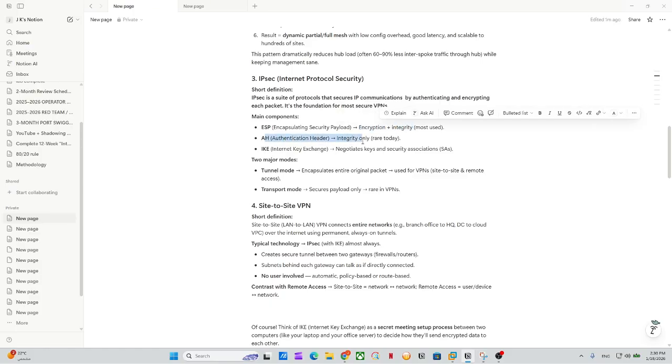AH, you just need to know about it, but it's not used anymore. It's rare. Authentication Header provides integrity only, and that's the reason it's not used anymore. It doesn't provide encryption, which ESP does. IKE negotiates keys and security associations.